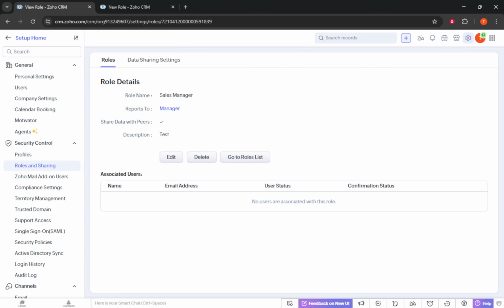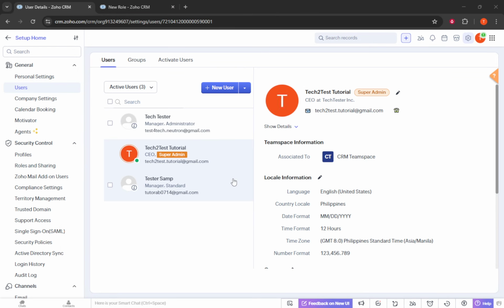Now assign roles to users. Go to Setup, Users and Permissions, then Users. Click Edit next to the user, choose the correct role from the drop-down, and save. Assigning roles right away helps you validate visibility as you build.